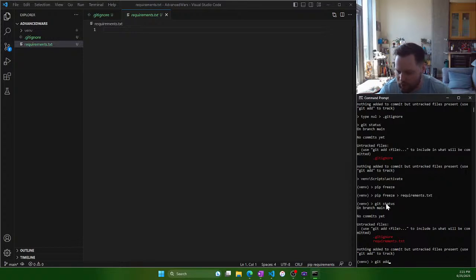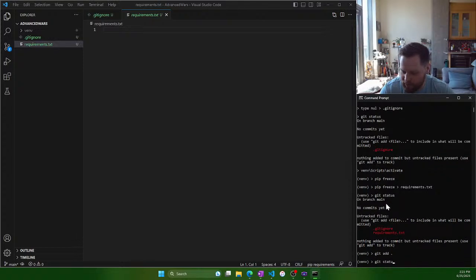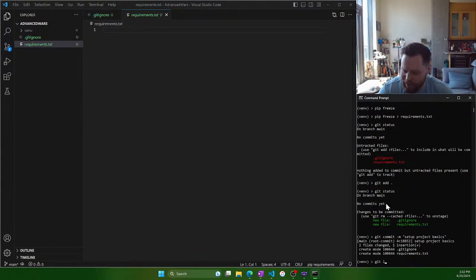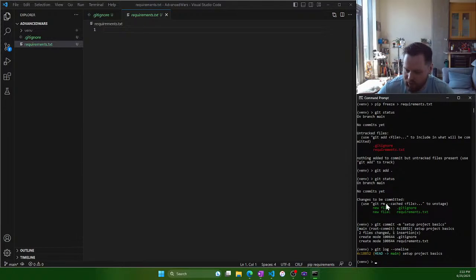So git add everything in. So now they're staged, and now I can commit them. So I can do git commit, setup project basics. And now if I check the log, right, we'll see that I have one commit with those project basics, which are those two files that I added. And now that's all basically saved in the history of the project, right? Essentially what Git is doing with the version control.